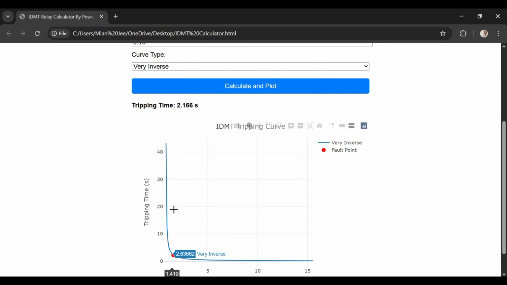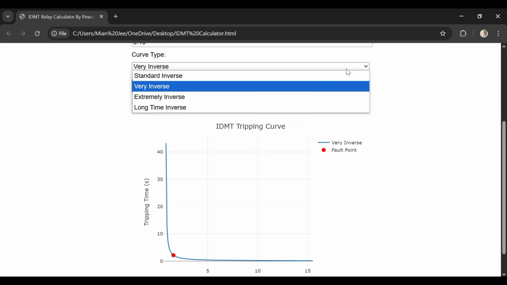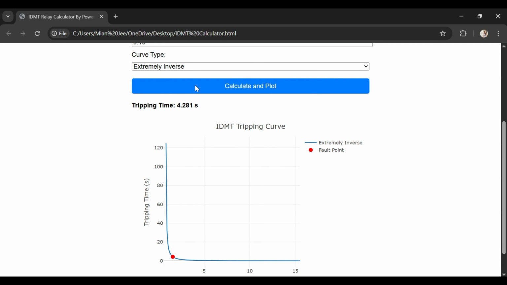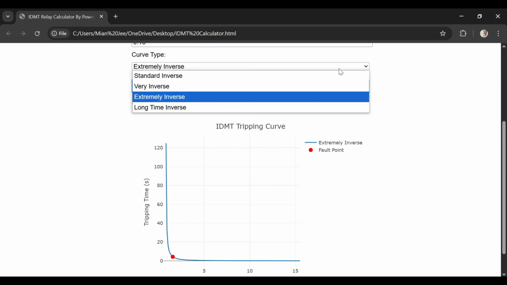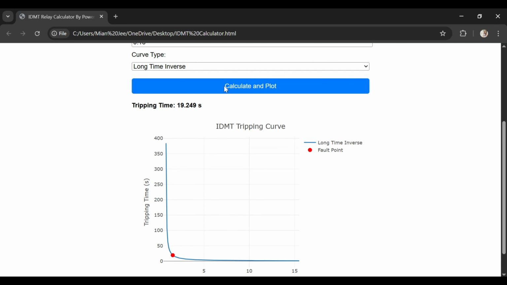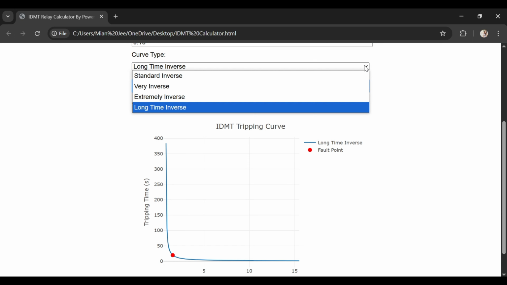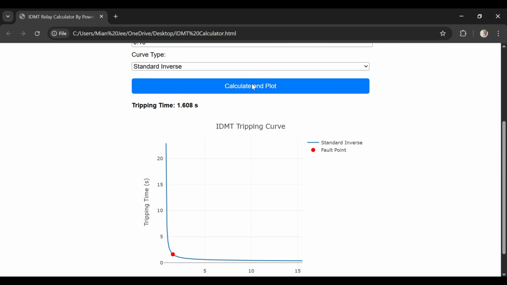So let's change the standard inverse to very inverse and see if the value changes. You see, here we go, the time is changing. If we go for extreme inverse, you see the plot is changing as well. And if we go for long term inverse, now it becomes 19. So let's go back to the standard one.